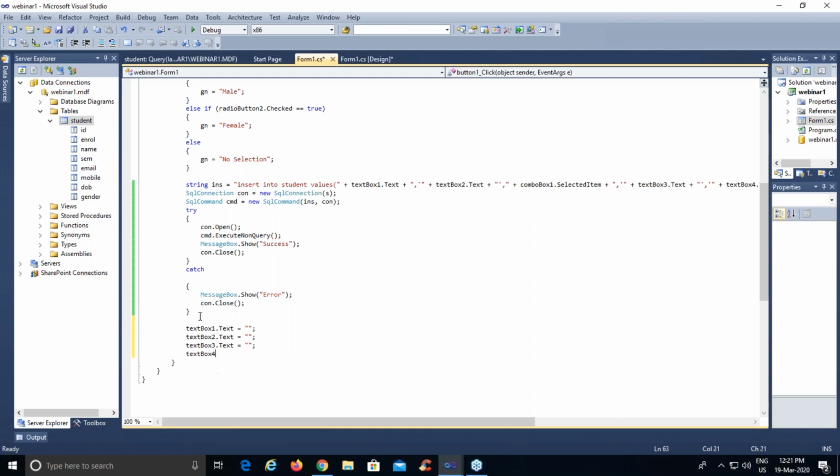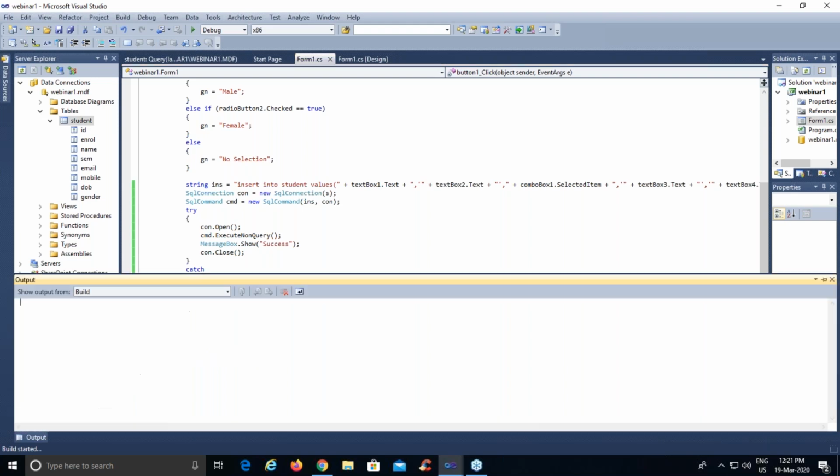textBox4.Text equals double quotes, and comboBox1.Text equals double quotes. We are not concerned with the datetime picker and radio button. Let it be checked or unchecked. There is no issue with it. Let us execute again one more time.